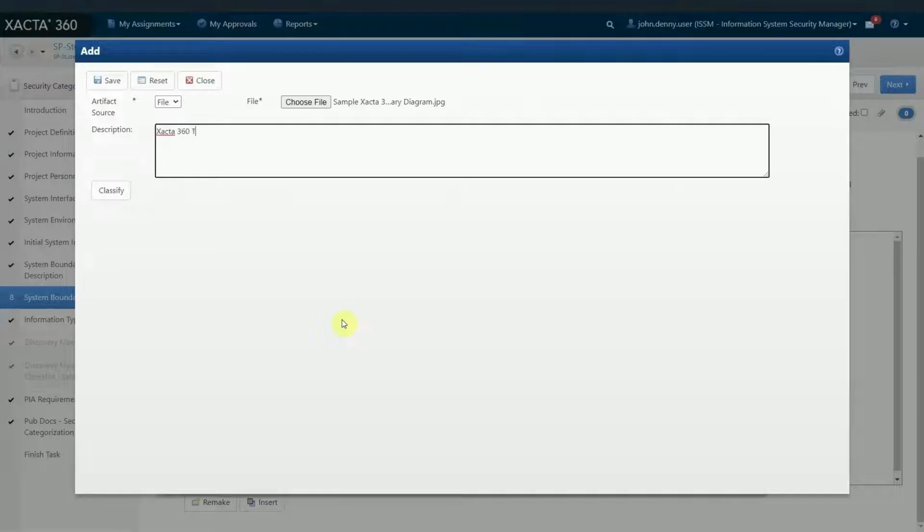Now that my diagram is in here, I can add a simple description. Xacta 360 Training System Boundary Diagram. This way, the description will show up along with the file name. If I need to classify my document, I can do so by clicking the Classify button.